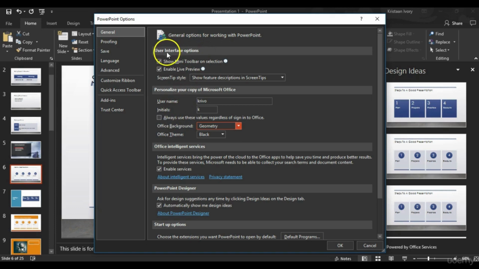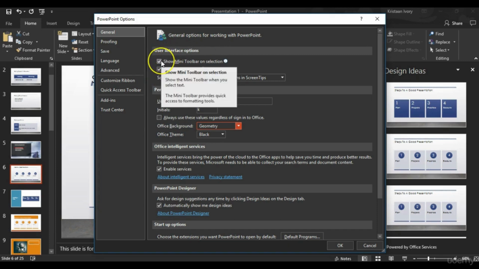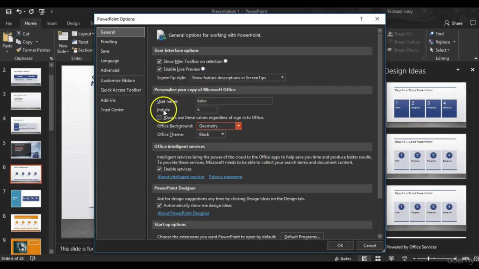And then we can show our mini toolbars. We can enable the live preview, which we'll use a lot, or we could disable that. We could take away the mini toolbar that we have at the top. Maybe that's annoying you to see. It's taking up too much space. I don't know, but whatever you like.